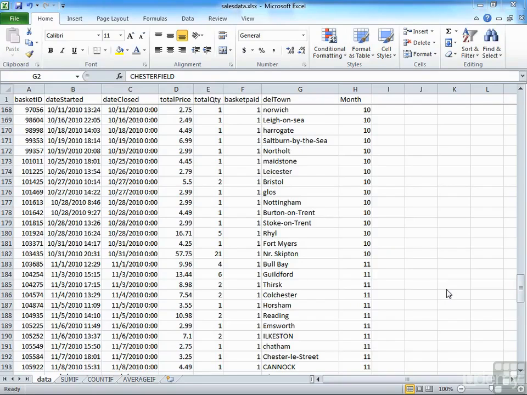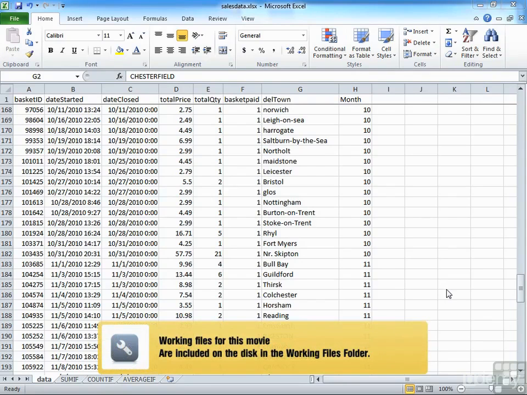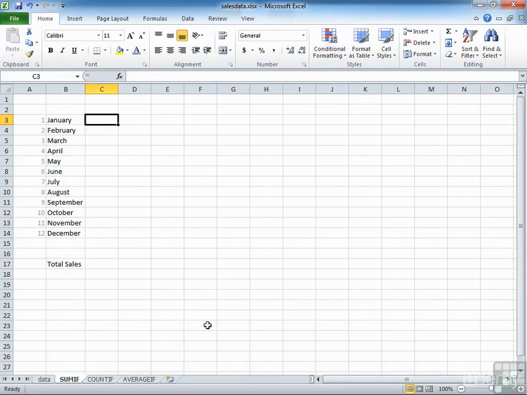Let's explore the SUMIF function. It's basically made up of two functions, the sum function and the if function. So it will look at summing if a criteria is met. So using the sales data workbook and in the SUMIF sheet, we have a mini table being prepared here for us, which shows January to December.